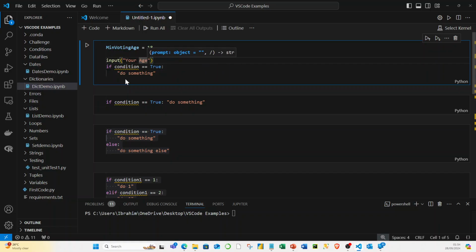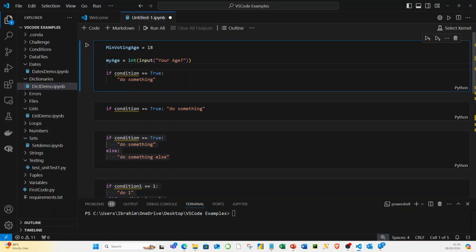and hold on a second, where's my bracket? Okay, this is my question mark. So you are prompting me for my age, so I put my age here. It's going to be an integer cast, and okay, so that's my age. Then the condition here will not be equal. That was just like a demo. I'll come in here and say if my age is greater than or equal to minimum voting age, then you can print a message on the screen.